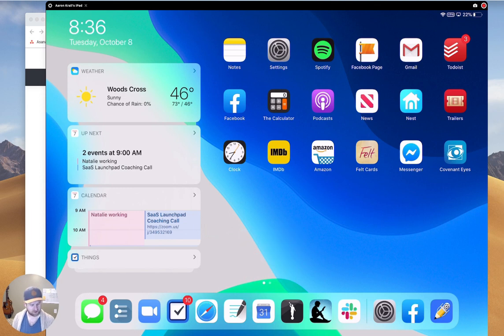Hey, what's going on? Today I'm going to show you how to connect a Magic Mouse. This is an older Magic Mouse. I don't know, I've had it for many years.